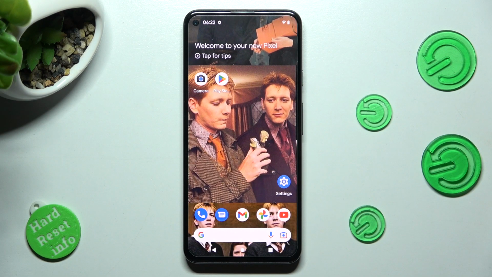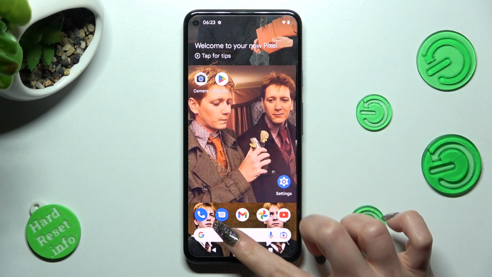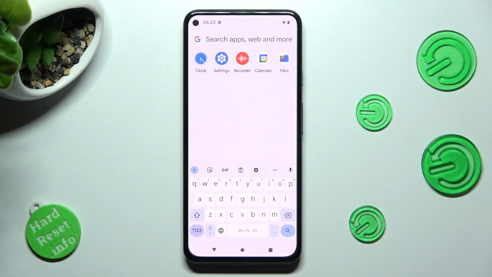Hi! In front of me is Google Pixel 5a, and today I would like to show you how you can change and customize theme of your keyboard on this device.